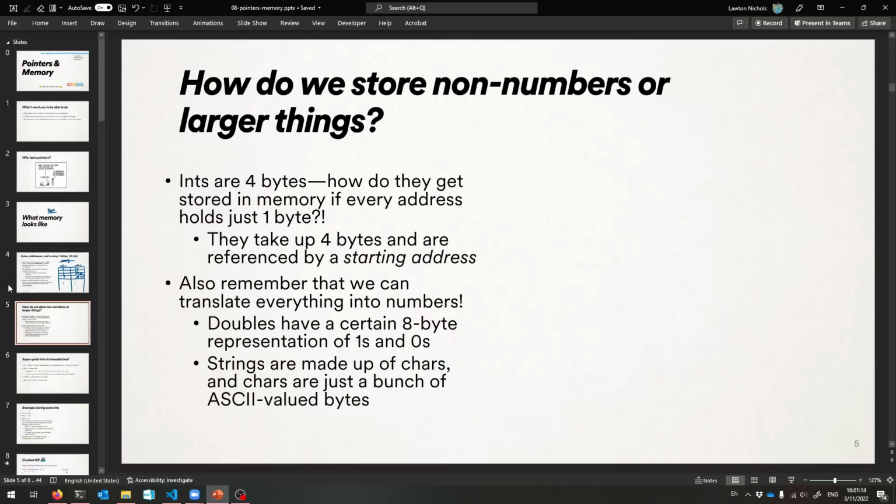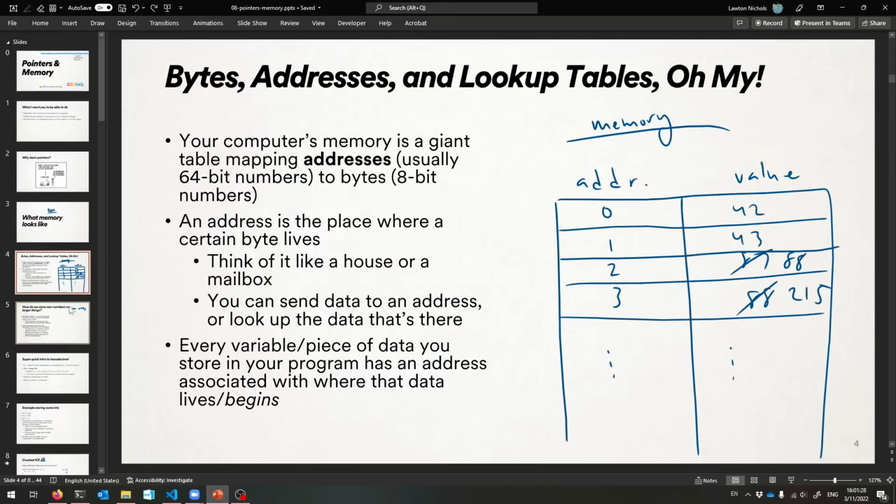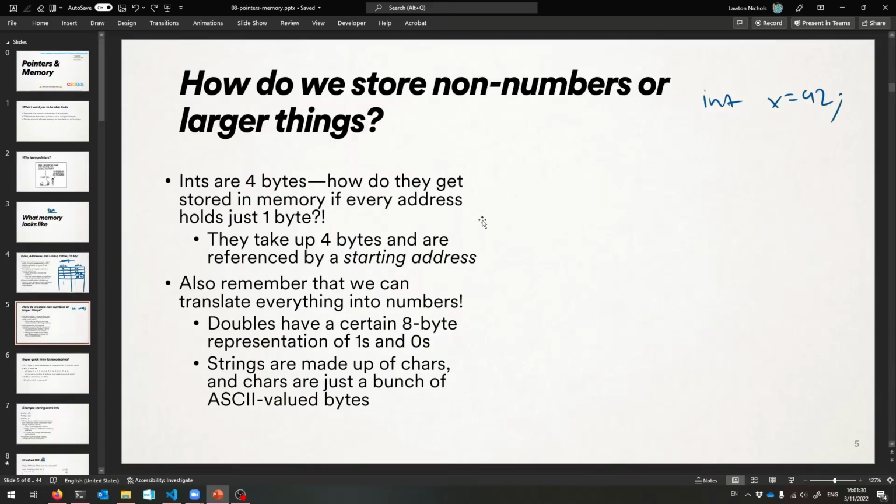And let's talk about how we store a bunch of stuff. So for example, I'm going to store an int in my program called x, holding 42. Ints are 4 bytes, right? They take up 32 bits. So how in the world are those going to get stored in memory if every single address maps to a single byte? That doesn't make a lot of sense, but there's a way. It's not too bad. So here's your addresses, here's your values. The idea is you have the concept of a starting address.